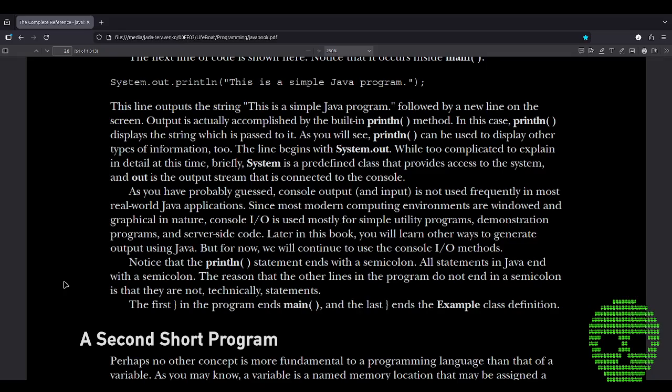Notice that the println statement ends with a semicolon. All statements in Java end with a semicolon. The reason the other lines in the program do not end in a semicolon is that they are not technically statements. The first close curly brace in the program ends main, and the last close curly brace ends the Example class definition.